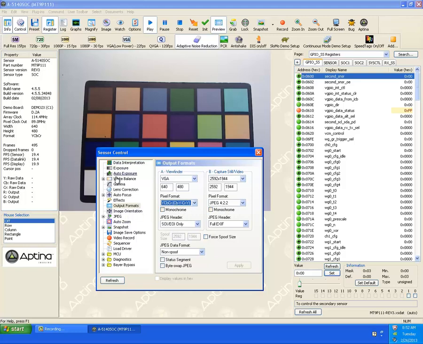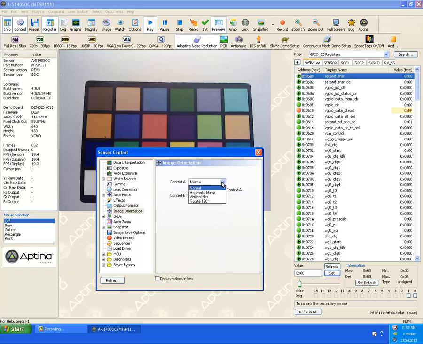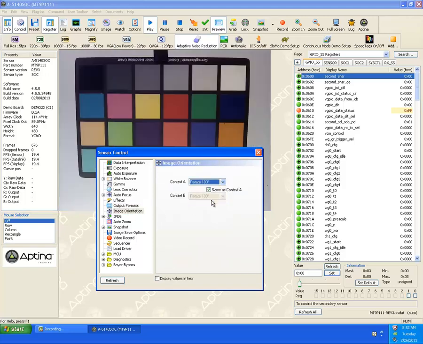Some of the other ones on here, again, I won't go into all the details here. You can certainly experiment on your own. And again, these are specific to the sensor that you have attached. Image orientation, you can play around with flip and mirror rotation. And you can select this to be different on context A or B if you want. We'll put that back to normal.